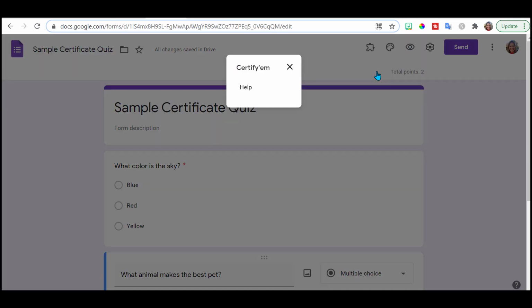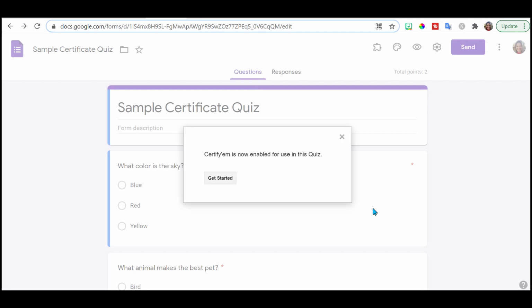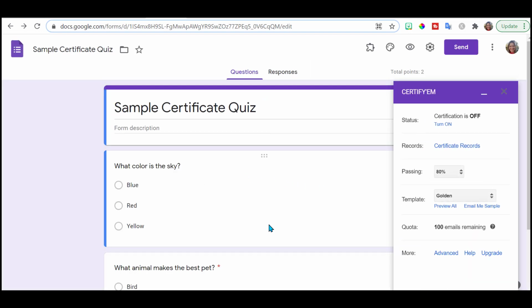Sometimes it doesn't give you all the options. It gets a little stuck. I'm not sure why, if it's a glitch in my computer. So it should come up like this and say Enable Certify'em in this quiz. You want to turn it on.